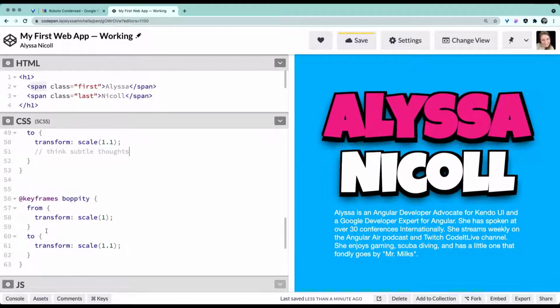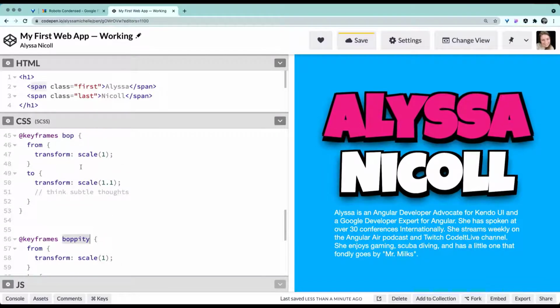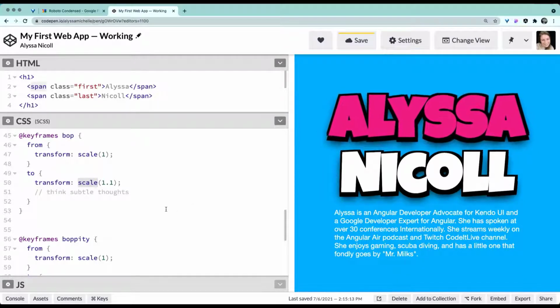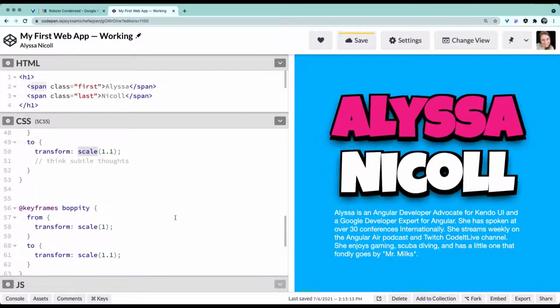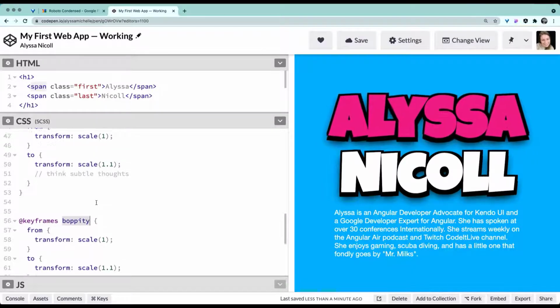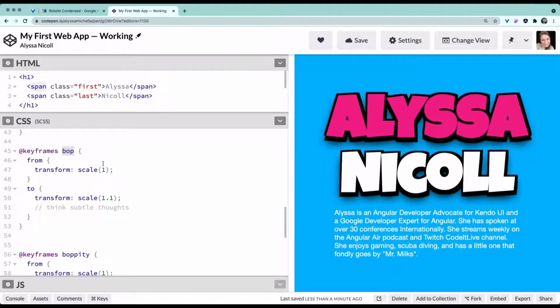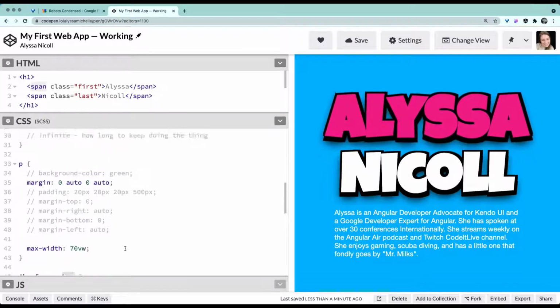We could do so much here, right? We don't have to do just scale. We could do the color. We could do where it's at on the page, its size, obviously. What I want to do though is give it a bit of a rotation. So we're going to use boppity, which right now is identical to bop, but I'm going to go ahead and give it to the last name.